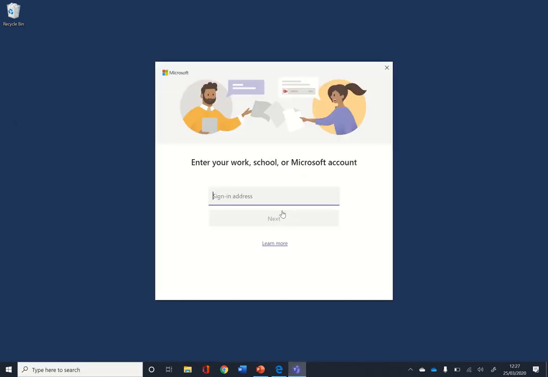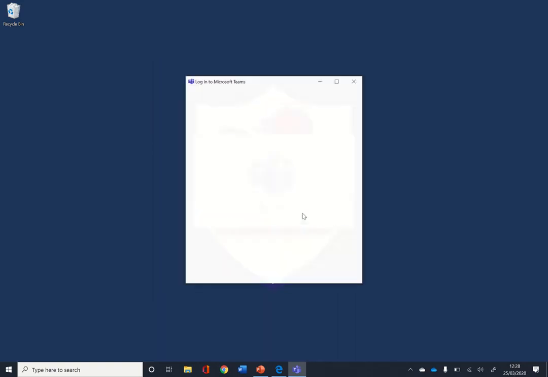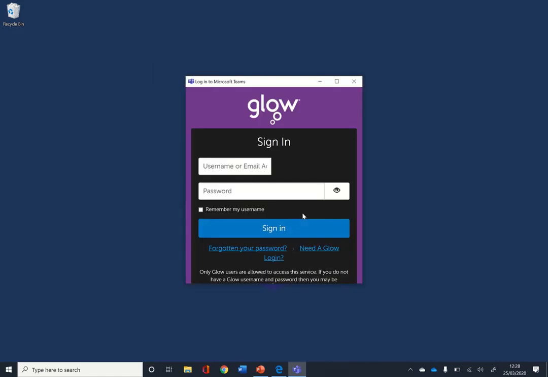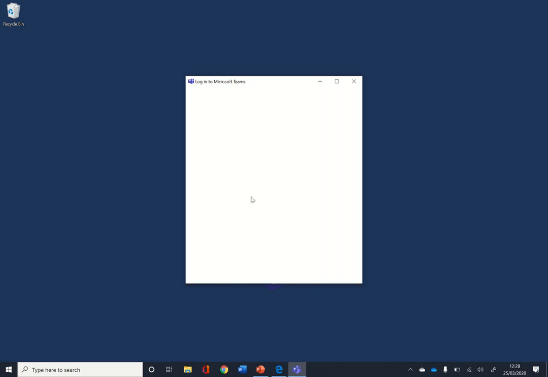Now again, Teams is originally set up for lots of different people to use, not just for school kids. So you're going to have to make sure that you tell it that you use Glow. So the way we do that is we put in our username with the @glow.sch.uk at the end. You click next, and it should take you straight to the Glow login page that you've already seen. Your username should already be filled in, and you're then just popping in your password.